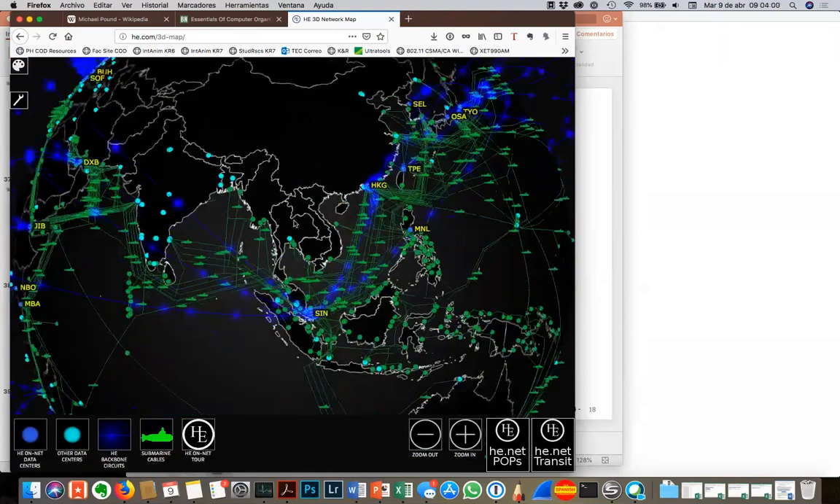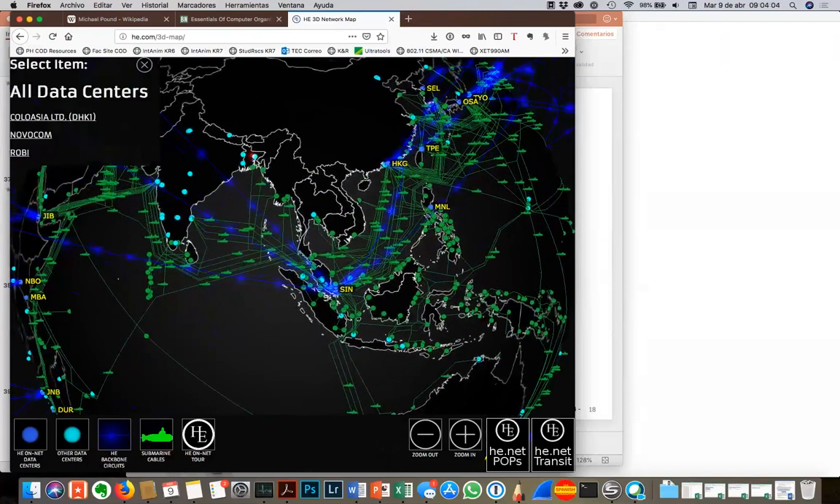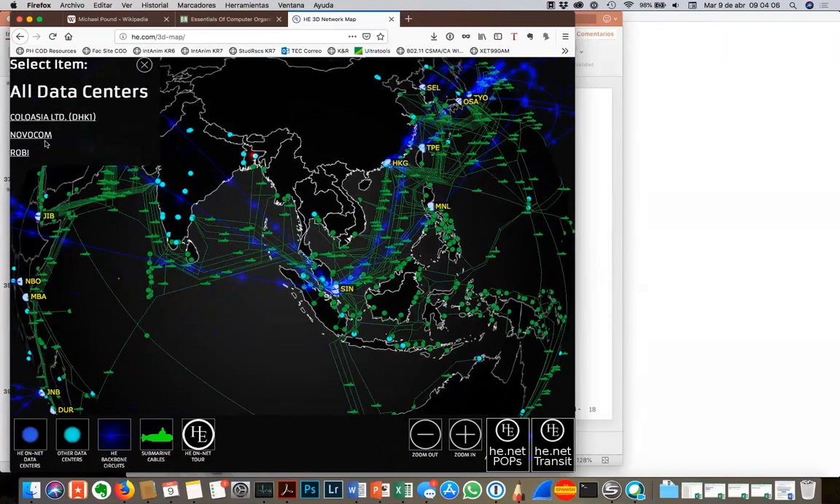So these are all the places they can get to. No one can compete with this. Maybe Level 3 can, but here's who runs this data center.